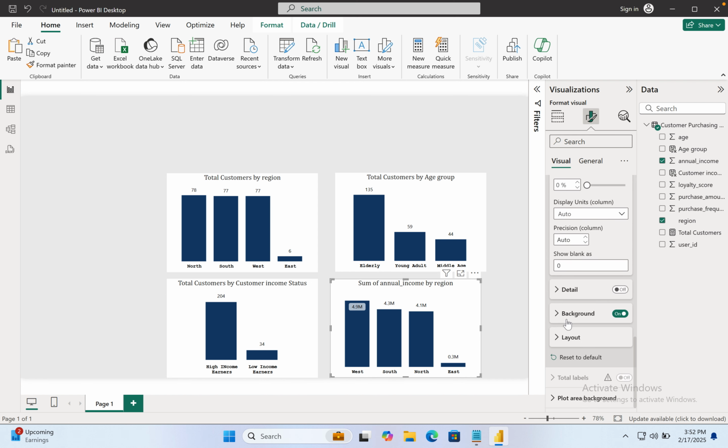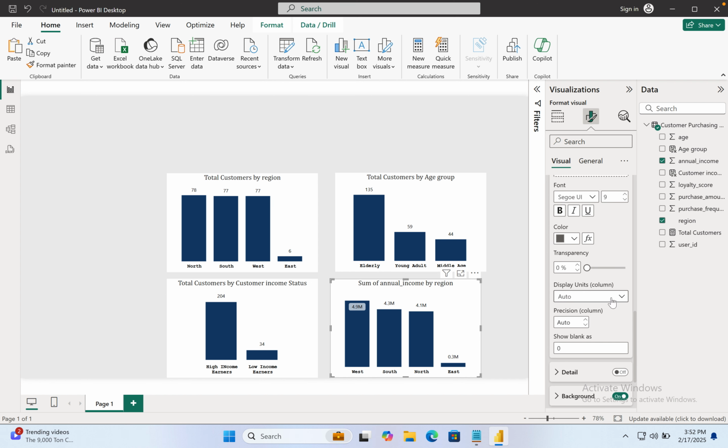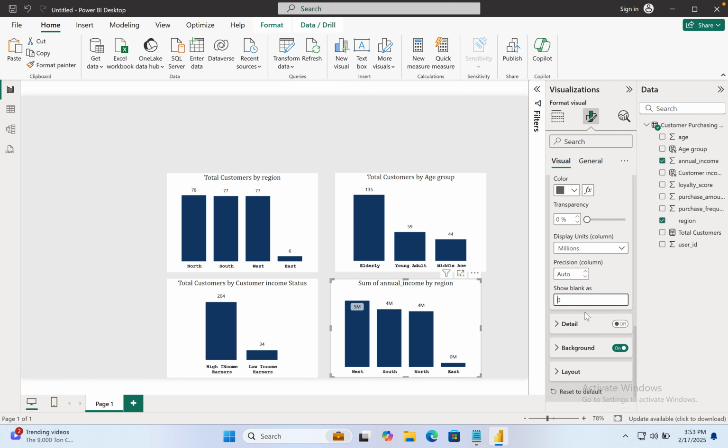Go to your layout, display unit, and set the column to none. So you see it written fully, and you can say a million as well. You can also show blanks as 0, and you can increase the precision. That's the decimal numbers, so we have decimal numbers here. So yeah, we are done with that.